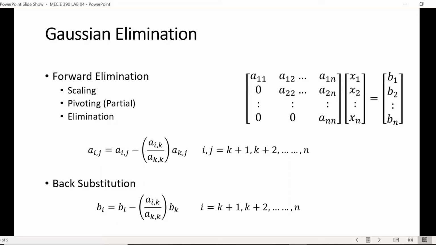Once we are done with these operations, the matrix should look like this. All the coefficients under the major diagonal are 0. There is a general formula for this elimination process, which you can see here, but I will explain it in the next slide with an example.